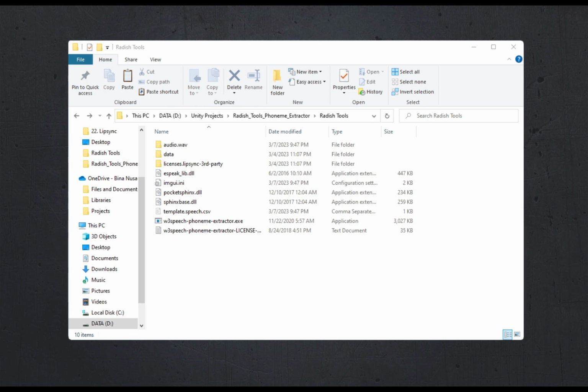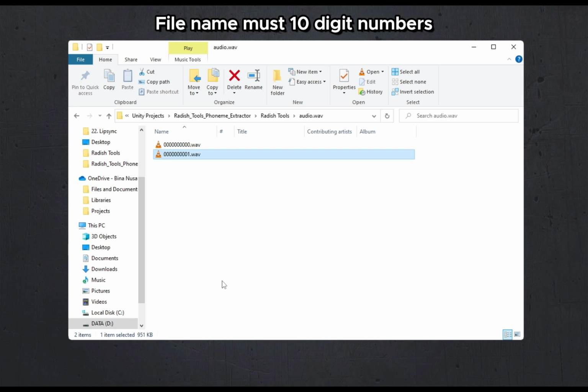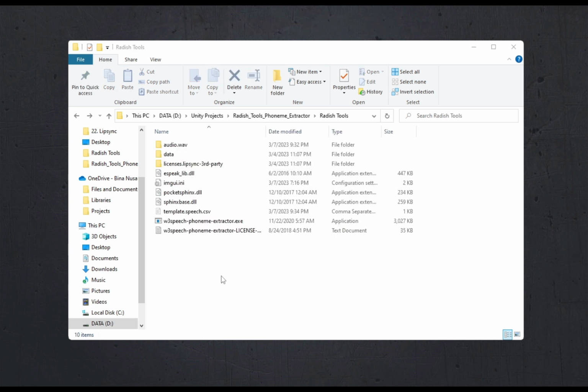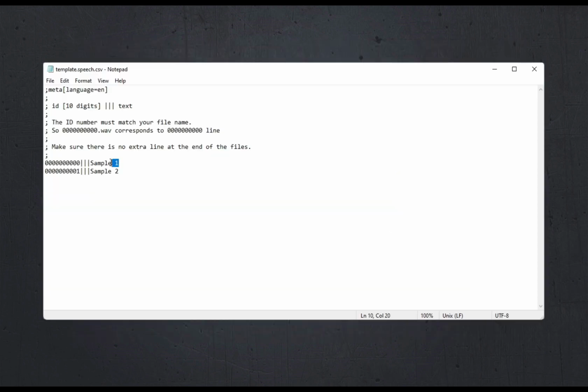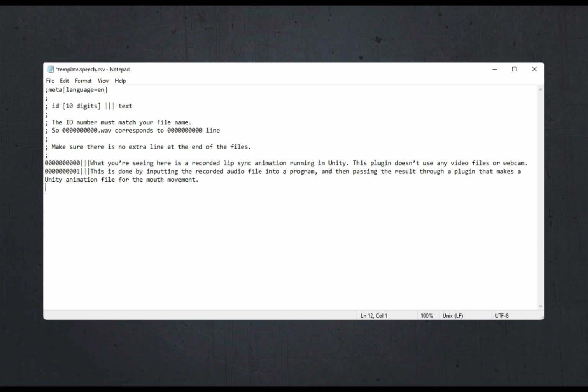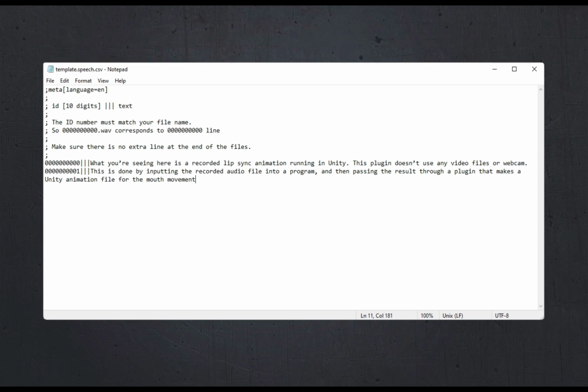In the Radish Tools folder, the first thing we need to do is put all of our audio files into the audio wave folder. We need to rename them into a series of 10-digit numbers. Then we want to open the template.speech.csv file in Notepad. Here we have to type in all of our file names from the audio wave folder earlier, along with the lines of dialogue inside each file. Make sure there are no empty lines at the end of the file. Once you're done, save this file and close it.